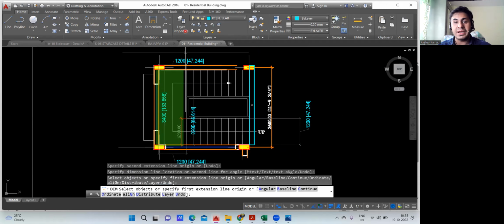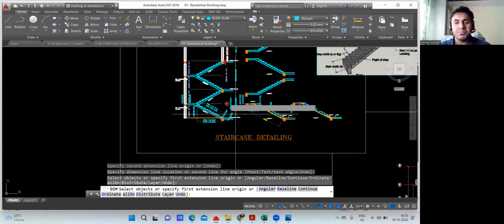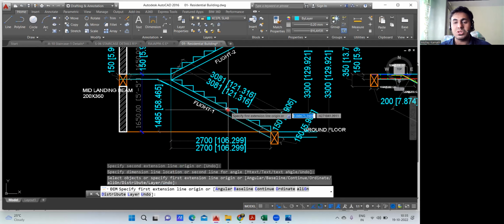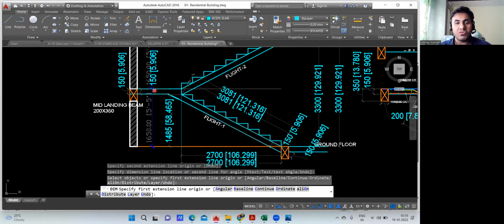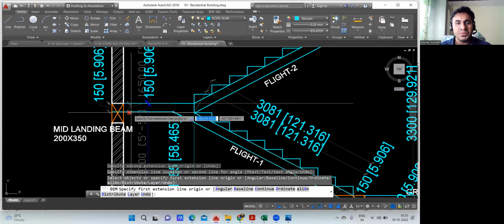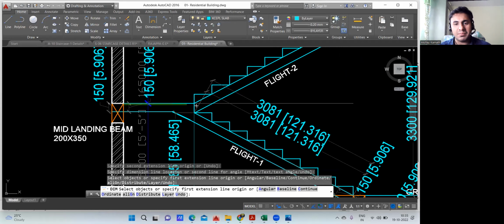What is the thickness of your landing slab? For that, you come here again. Usually your waist slab thickness and the landing slab thickness will remain the same. Whatever your waist slab thickness was, 150 mm, the thickness of your landing slab will also be 150. But still, let me take the dimension. See, this is your landing slab, this much portion. You see here, it is showing 150 mm.